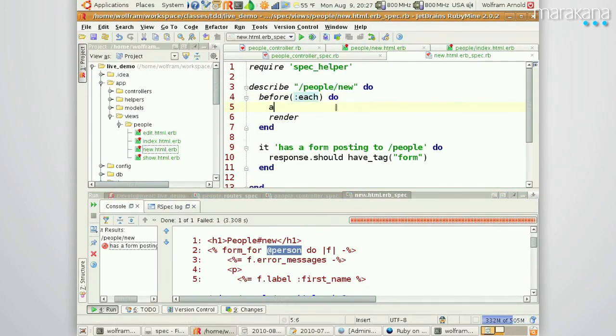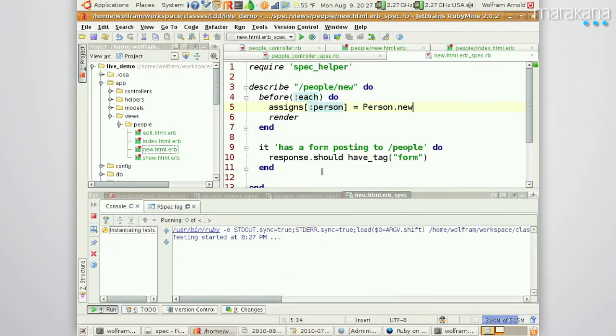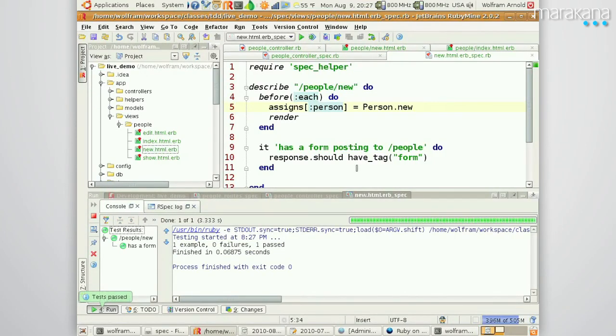So this is where I have to put in a variable. And I use the assigns hash just the same way with variables. That is the same mechanism that we can use to stick variables into the view test, into the view template. And I can just make a new person here. So let's try that again. That worked. Great.